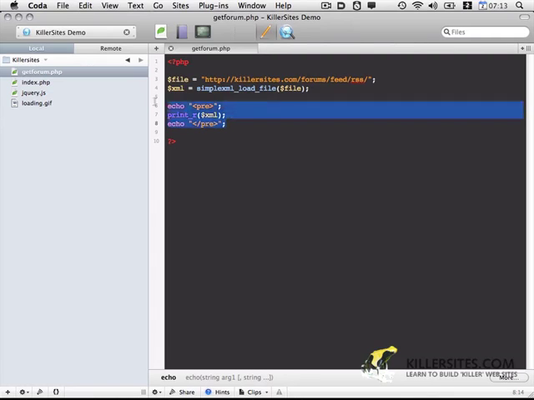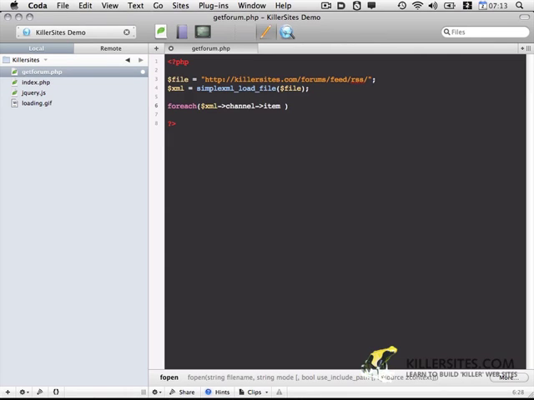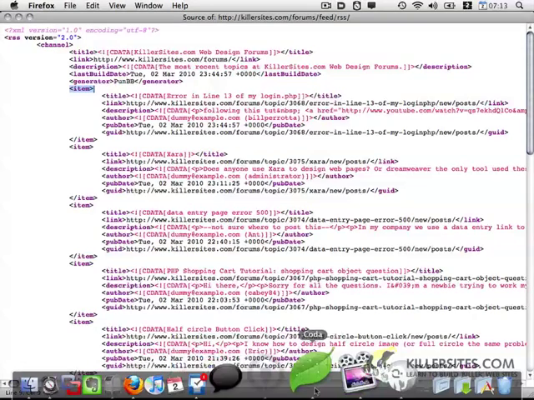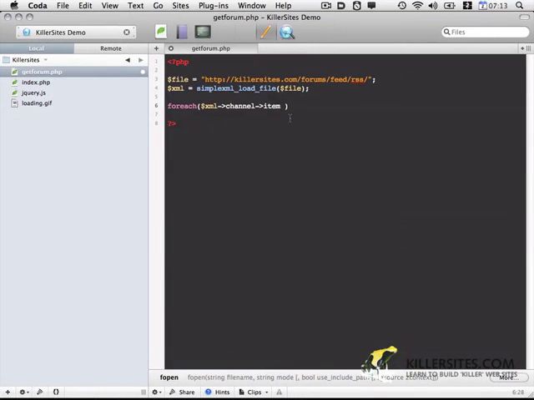So I'm going to go back here. We can delete this. So we're going to want to do a for each loop, which will loop through each item and grab the correct bit that we want. So we're going to do XML, and we want channel item, because you'll notice that this is the section we want to get these two. So XML, channel, and item, and we want to grab that using as item.